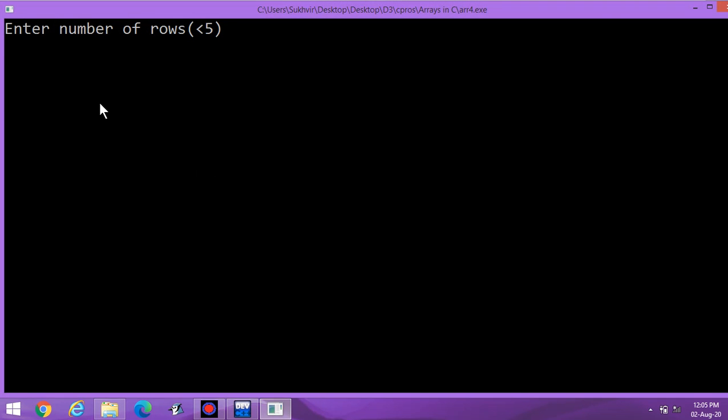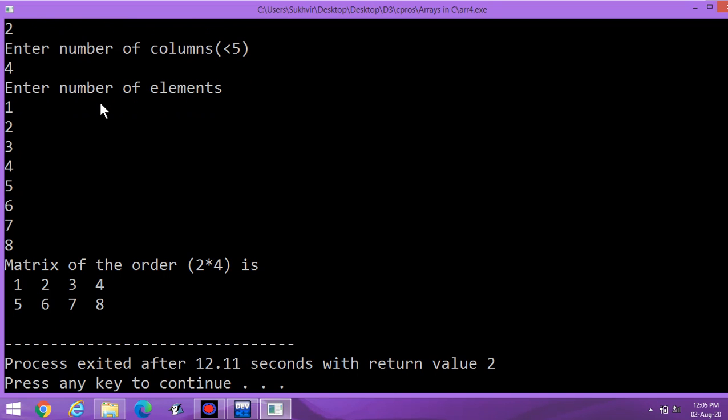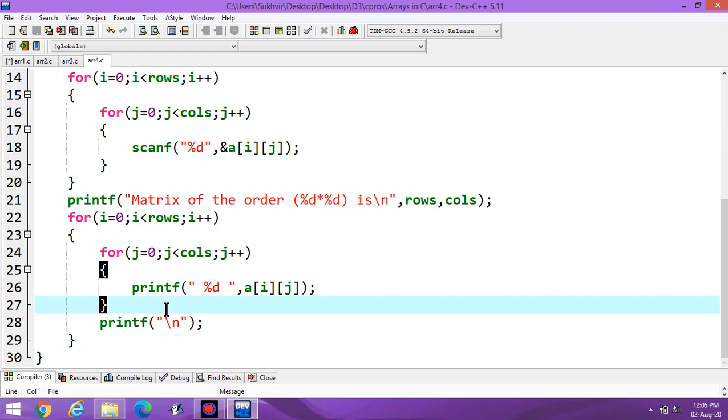Let us check. Suppose 2 rows and 4 columns are there. Enter number of elements 1, 2, 3, 4, 5, 6, 7 and 8. Matrix of the order 2 into 4. It means 2 rows and 4 columns. These are the elements 1, 2, 3, 4, 5, 6, 7 and 8. In this way, you can design the matrix by using 2 for loops.